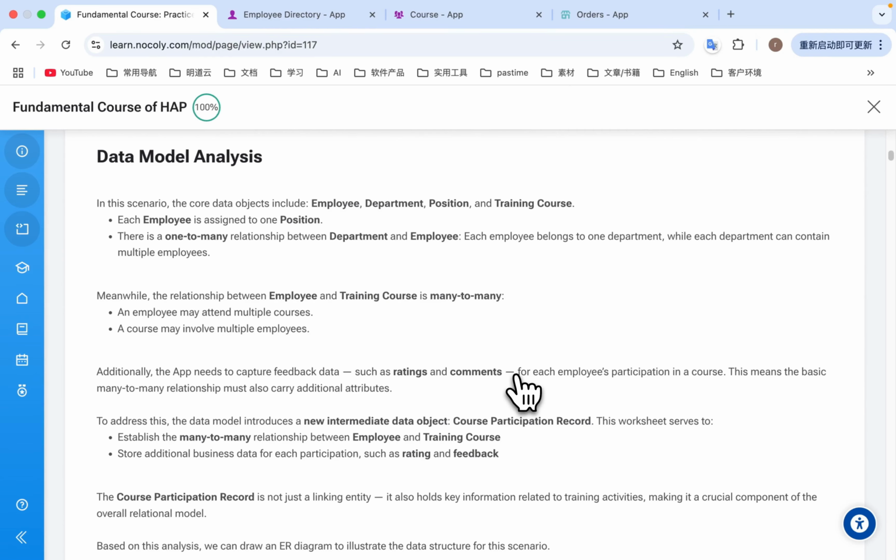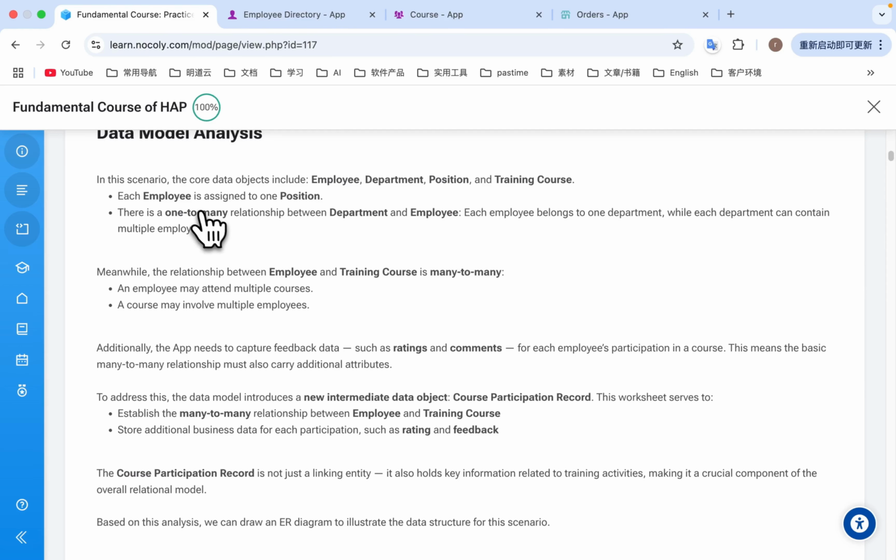Based on the specific scenario we have just discussed, our fundamental core objects comprehensively include employee, department, position, and training course. Let's analyze the relationship between them. First and foremost, each and every employee will have an individually assigned position, and furthermore, each employee belongs to one specific department. But one department can have multiple employees.